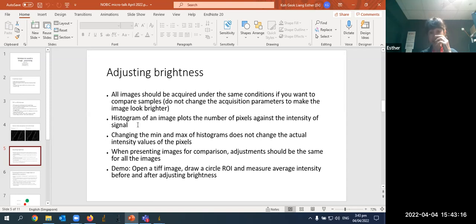So the histogram is actually just every digital image has a histogram that plots the level of brightness on the x-axis and the number of pixels of each level of brightness on the y-axis. So we can control what brightness to display in the image. This is done by changing the minimum and maximum values of the display histogram, which I will also show you.